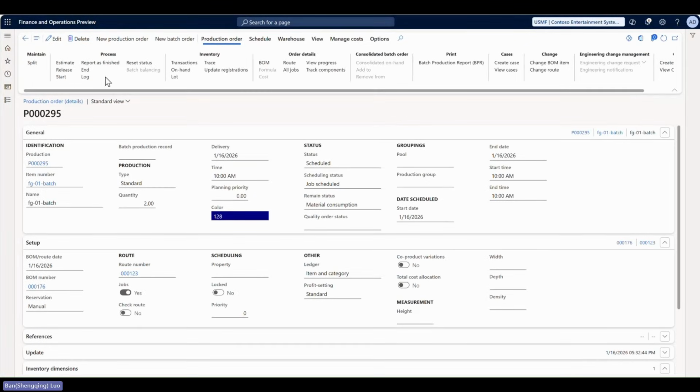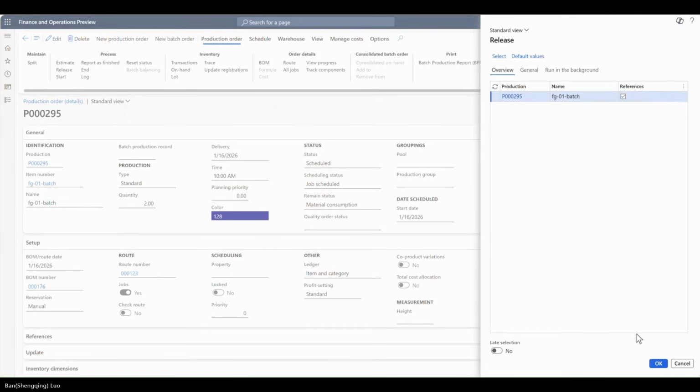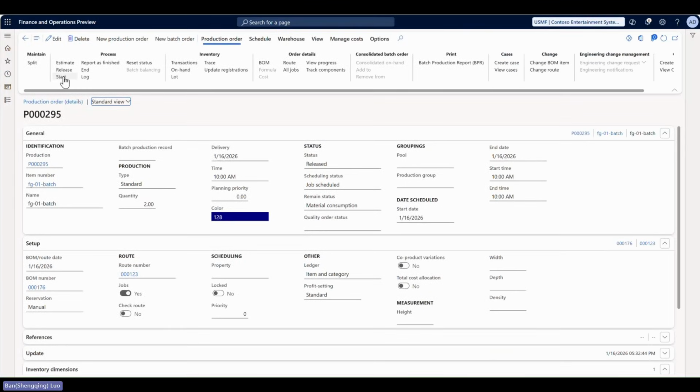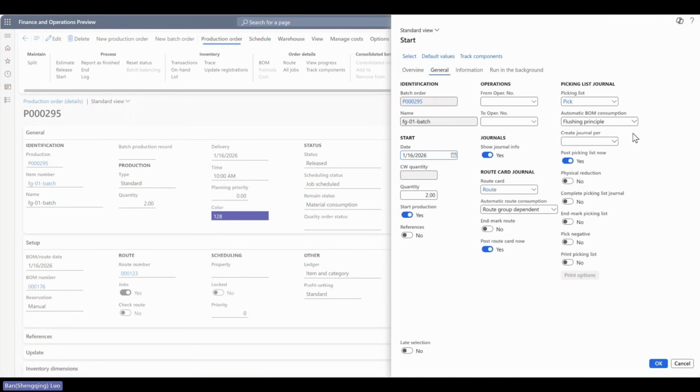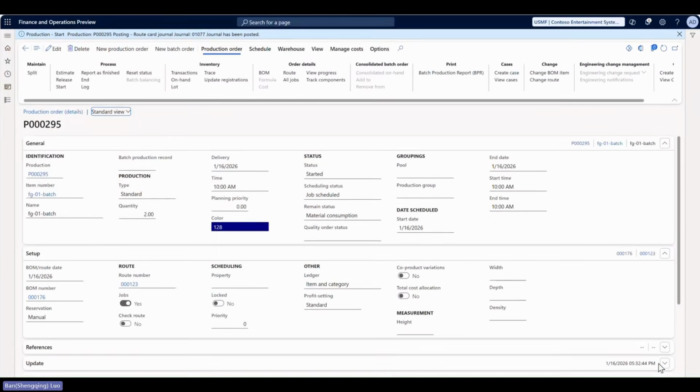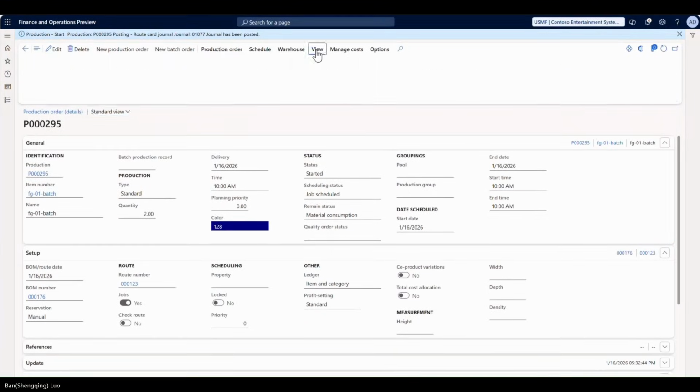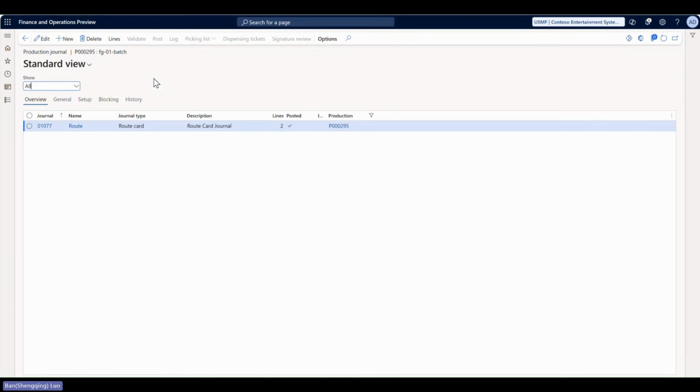Then we release the order. Okay, now we will just start. Just to give a more detailed view, we will turn off the flushing principle and also turn off the picking list. So we just click OK. Then we go to create the journal manually.